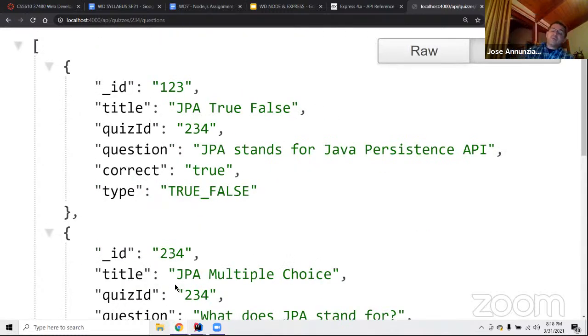Okay, so I think we have enough to switch over to the client and see if we can build something from this. Okay. All right. So do we have any questions before we switch over to the client?